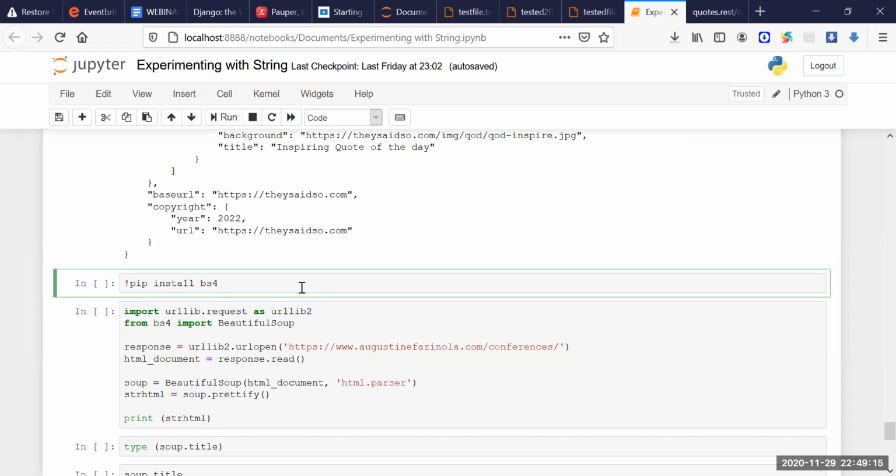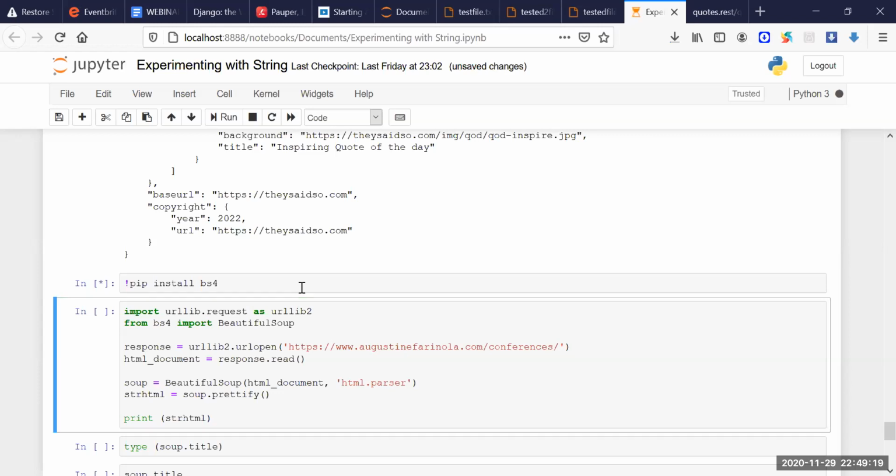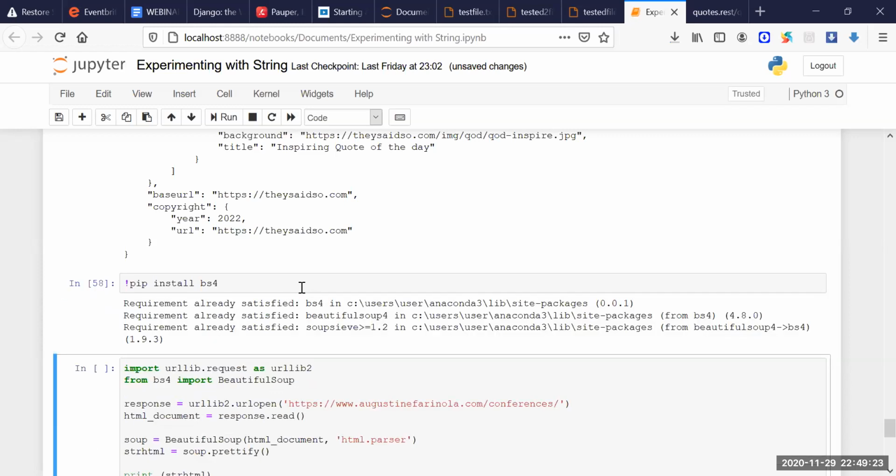So Beautiful Soup, the short is: pip install, exclamation, pip install BS4. It's a waste of time on Jupyter to be pip installing all the time, because you're using a temporary thing. Even if you came back, you have to do the same thing again. Yeah, because like I install. Okay, requirement already satisfied. Oh, so it's not installing it again. It just checked that I have it.